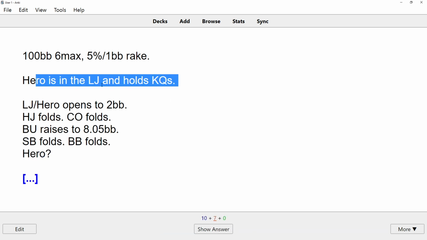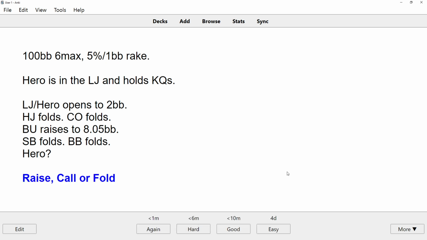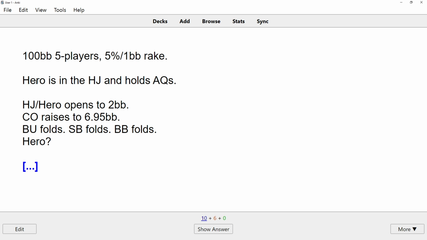Here, hero is in the low jack, and we have king queen suited. We open 2 big blinds, and we face a 3-bet to 8 big blinds. So this was raise, call, fold. Click answer. Okay, that wasn't too difficult. I'm going to click easy.